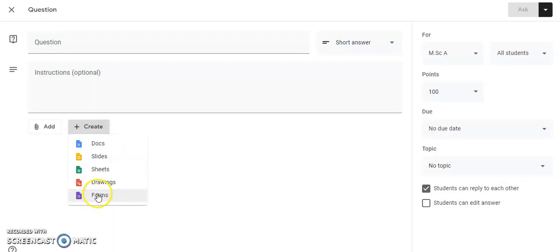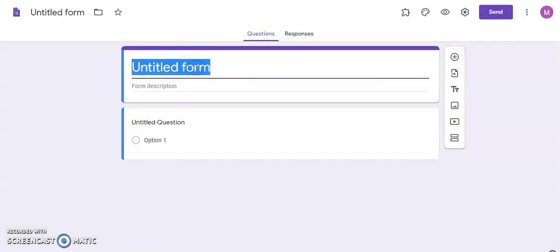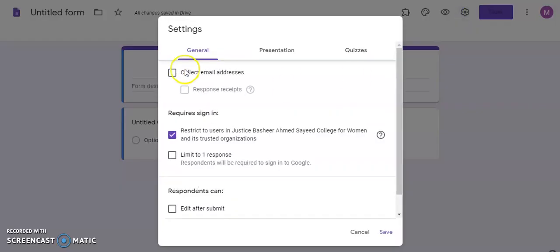Below this, you have the forms. Select that. Now your form is generating. You can give the title here. I'll just give CA1 August 2020. Before that, set up the settings here. Collect email address and limit to one response.